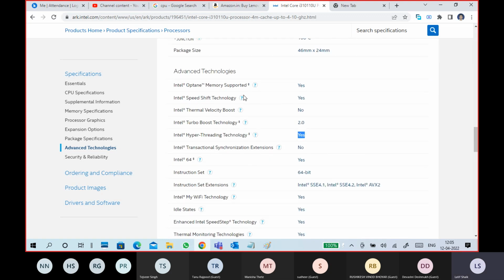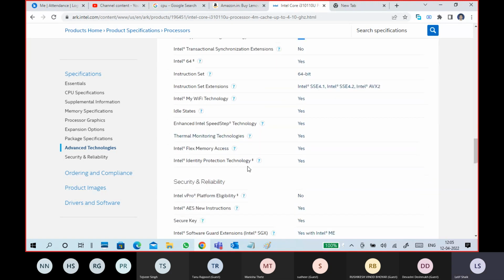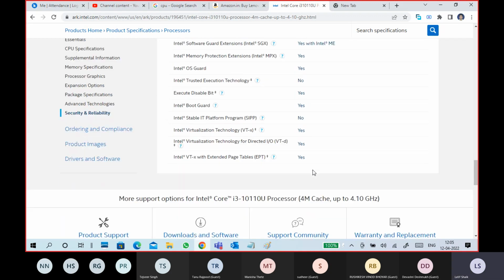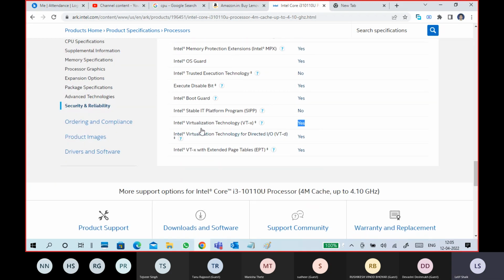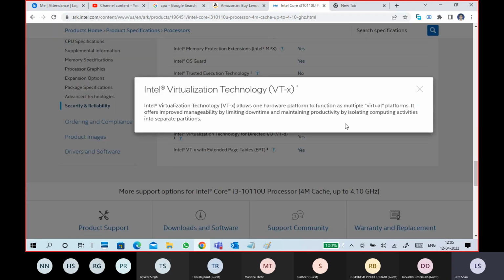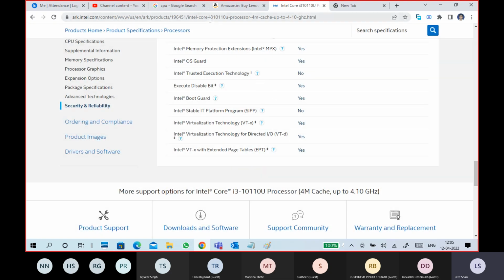Where is virtualization technology? It is not there, so I am unable to see it. It will be there somewhere. Yeah, here it is. Virtualization technology available. Simply you can go to any processor, go to this site, you'll get it.